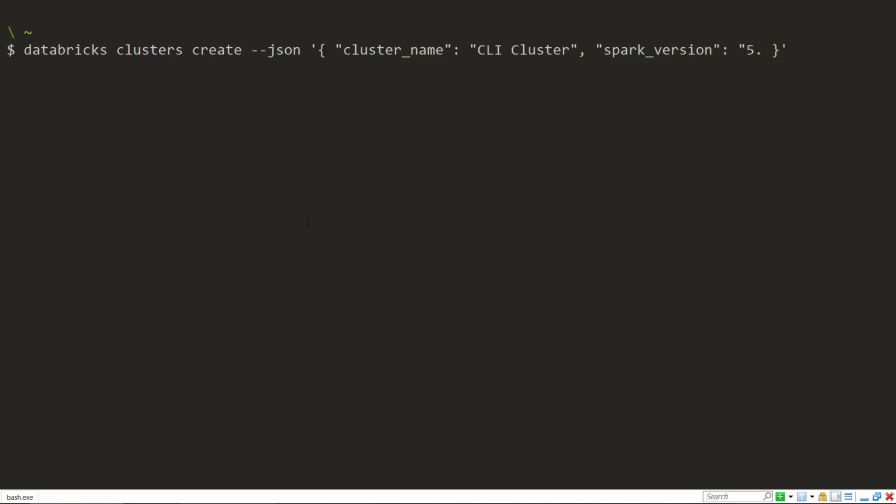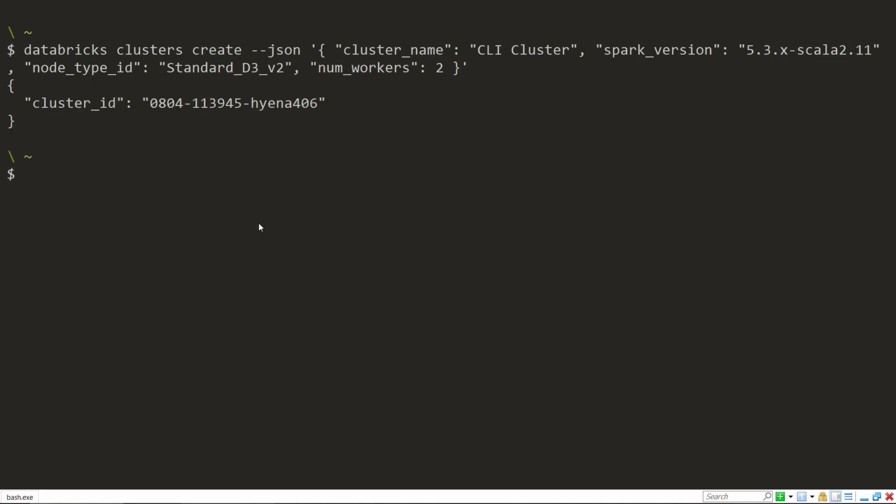And let's see, 5.3. And then we give it a node type ID. And then we tell the number of workers. So let that run here, and we have a cluster ID, so it created a cluster.